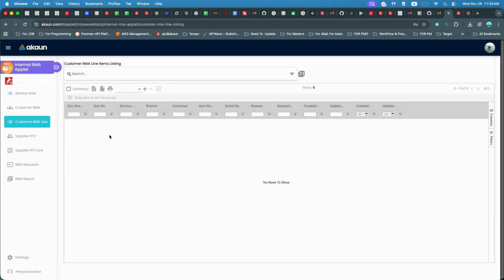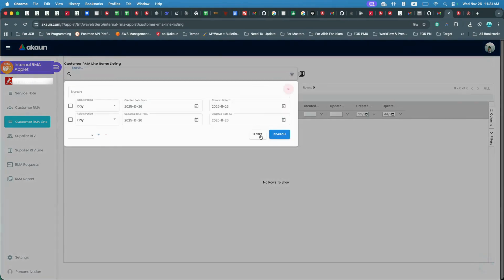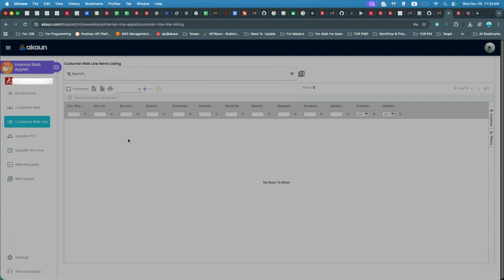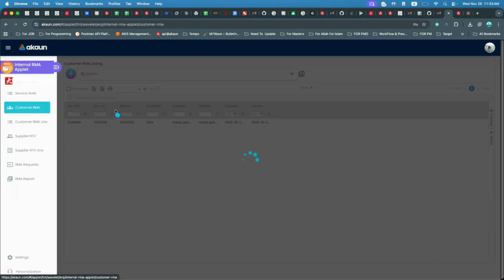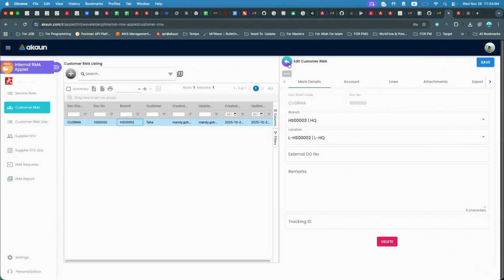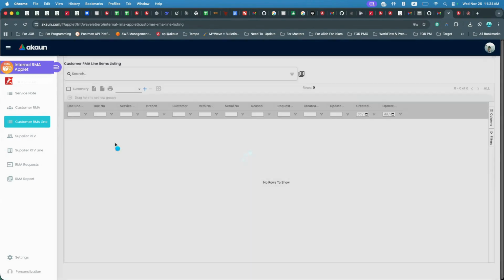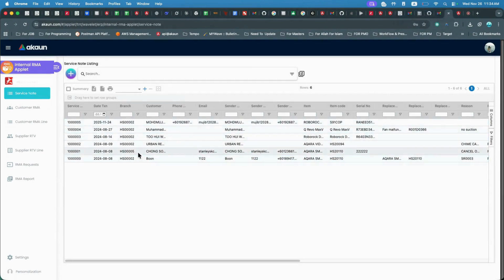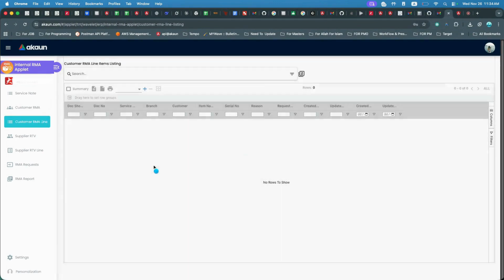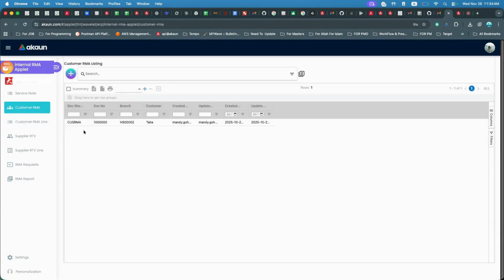So customer RMA line is, for the customer RMA line, all the RMA service notes added to the customer RMA will appear in the customer RMA line. So all the information of the service note is just replicated from the service note to here. The only exception is that those service notes are added to a customer specifically while creating the customer RMA.